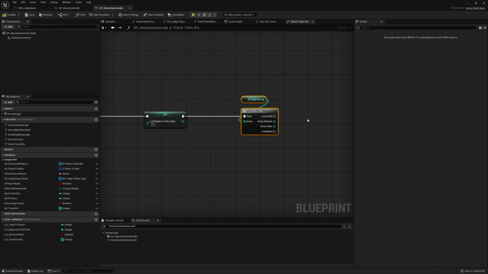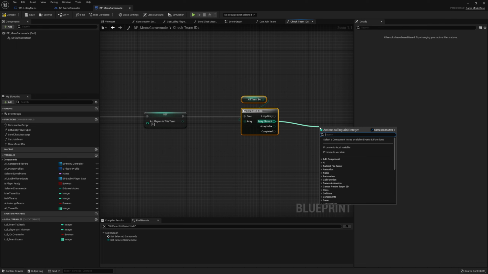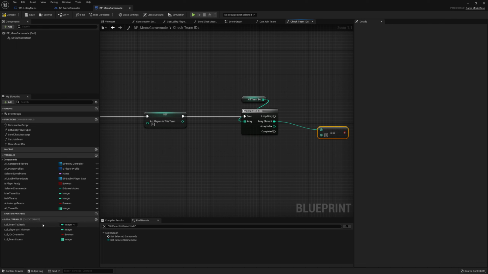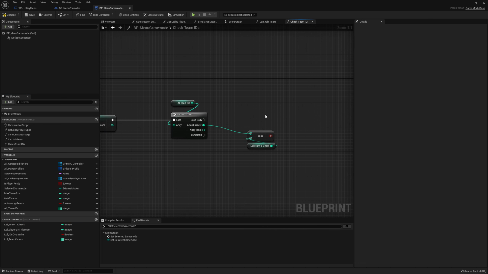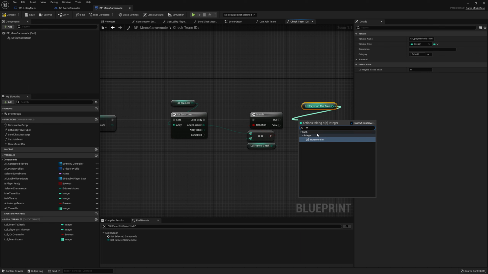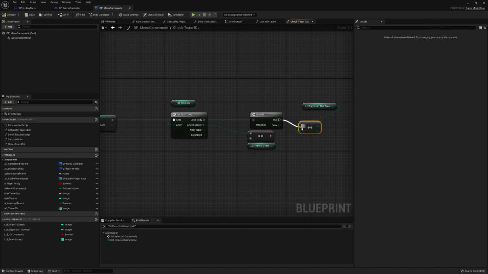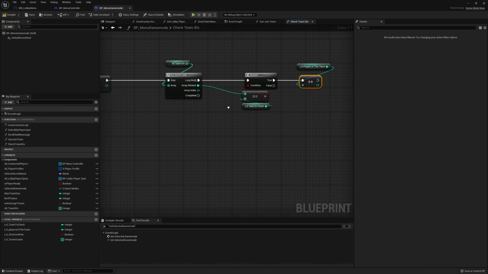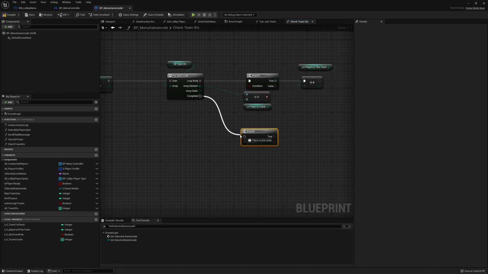So let's drag off the array element, and we're going to compare it to the team to check. So is equal to team to check. If this is true, then we can increment our local variable. So plug it in here. If this is true, we're going to grab the local players in this team and increment it. There we go.